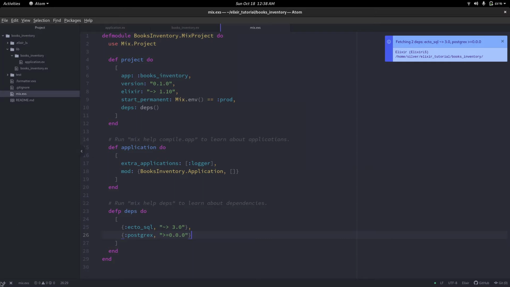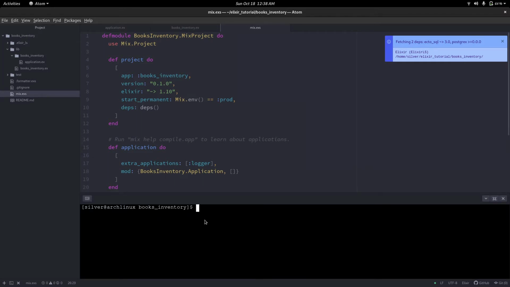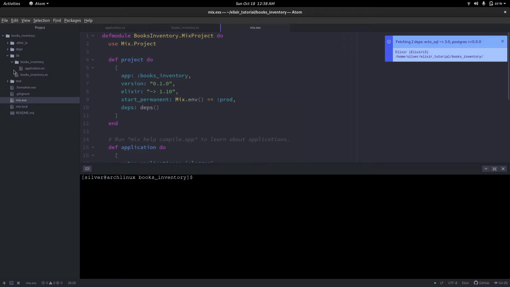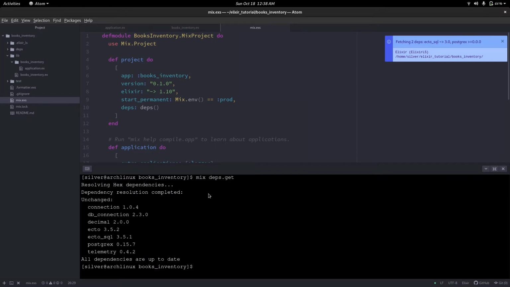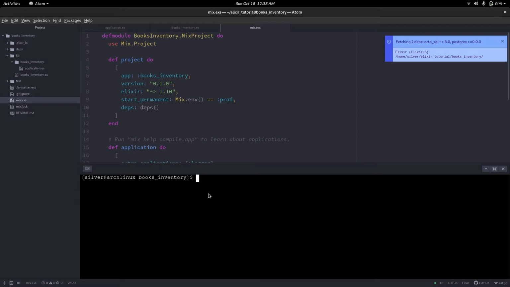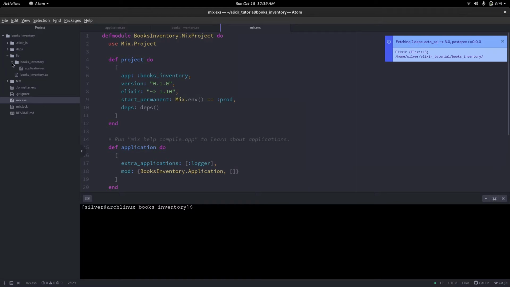Once you do that, open up your terminal and be sure you're inside the project directory and say mix deps.get, which will fetch all your dependencies. Now all that's left to do is generate a repo. So let's say mix ecto.gen.repo, with the -r flag, and then you have to pass in the name. In our case, it is going to be BooksInventory.Repo.